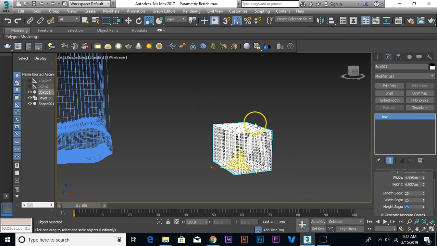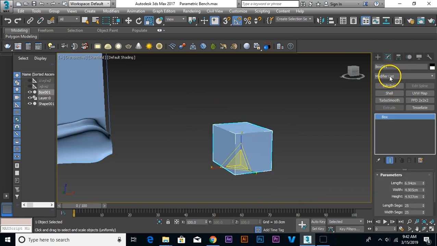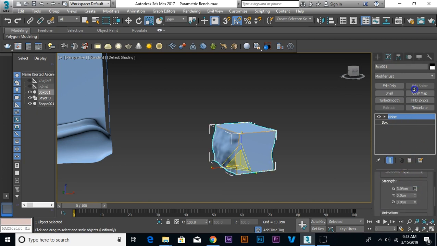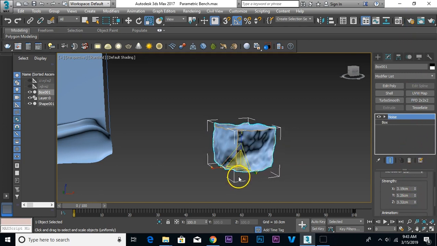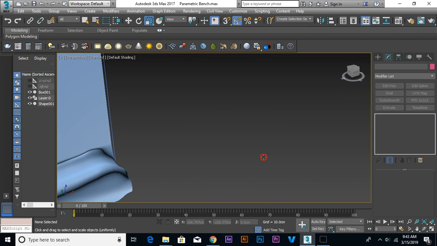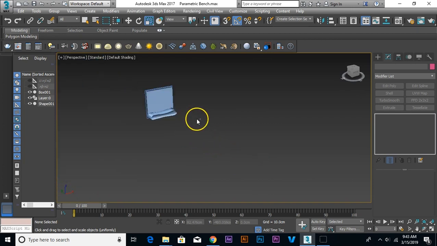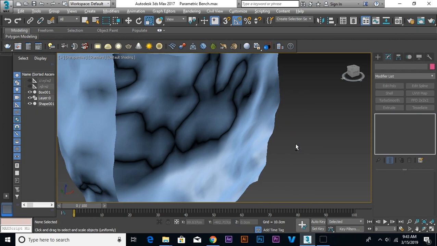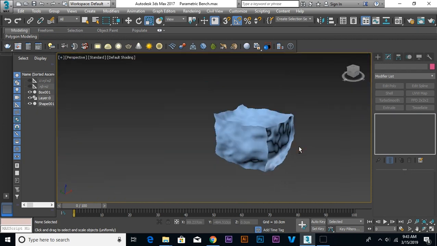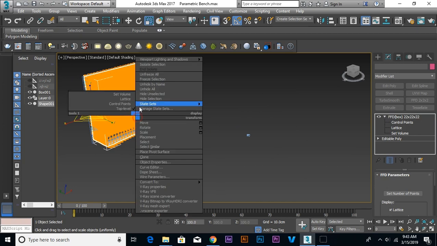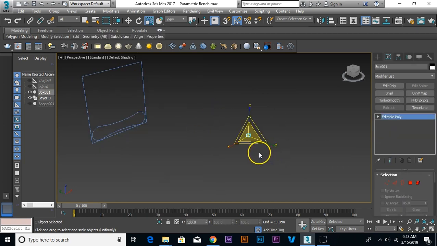I'm adding a segment so that I can give detailing to it. And then I'll go here, I'll apply noise here, a bit of a scale, fractal on, and I'm giving something like this. Okay, convert this to editable poly. Now I want to make something of this shape. Let me just select this and center. Okay, alright, what you can do is I'll hide this one for now. Take this one and make it center.